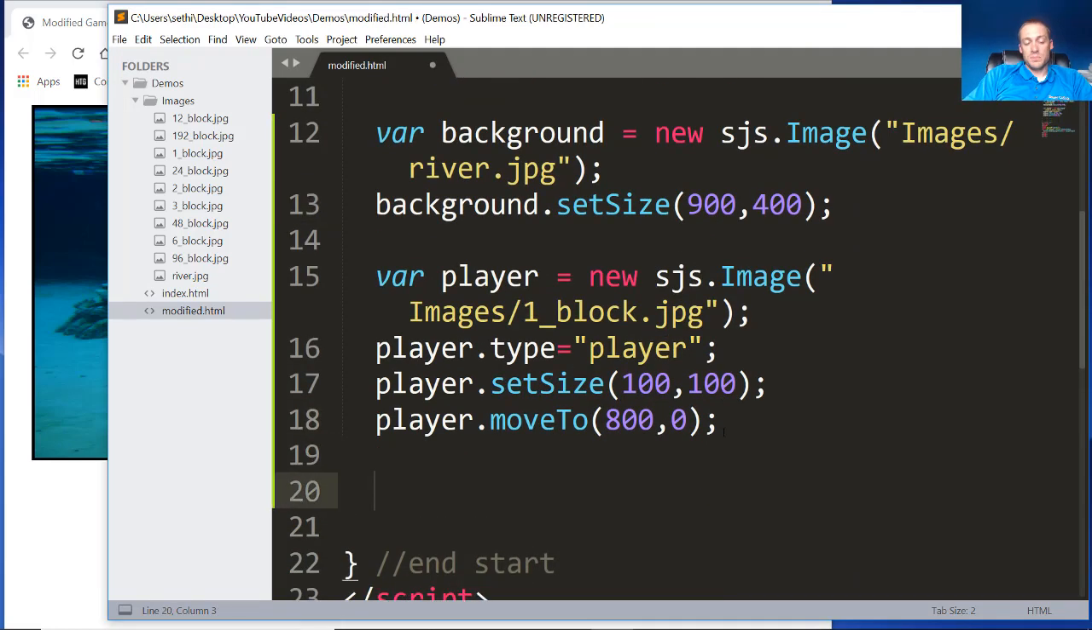Okay, so next, let's get the player moving. So the easiest way to have him move is to do a window dot add event listener. There's a word I'm missing. Add. The word add. Add event listener. Spelling is very important. Okay, there we go.